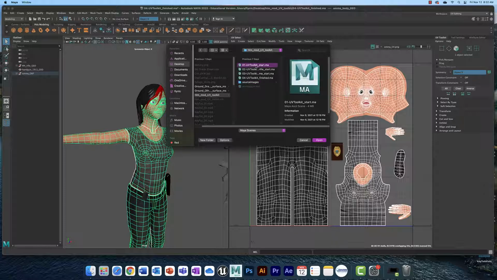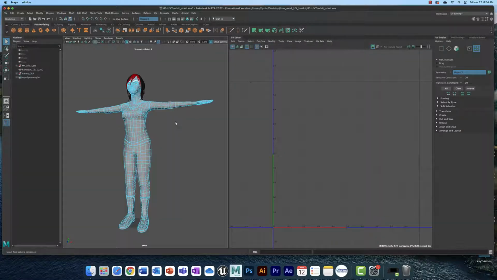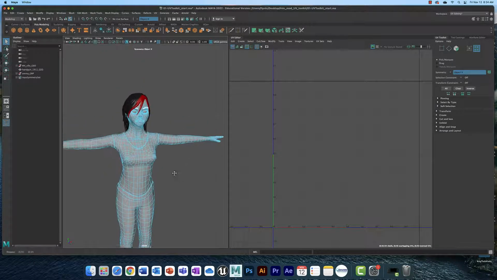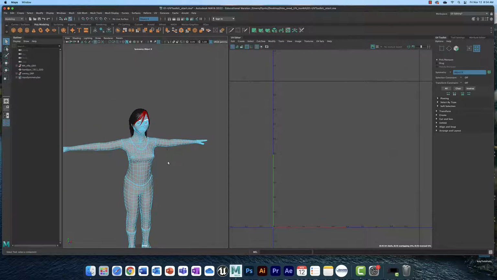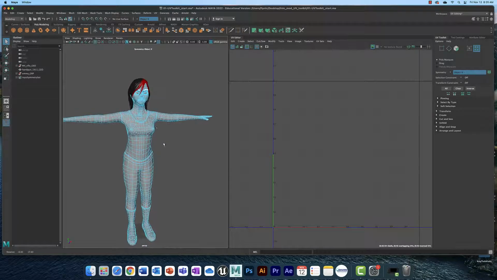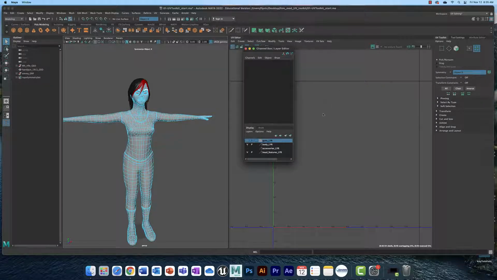So you're going to open up the start file. So when you open up the character, it's going to look like this. And there will be no UVs and no texture on anything except for her hair. If you open up the layer manager, which you can do by clicking this button right here, the first thing we're going to do is hide the hair and the eyes. And we're just going to leave the body visible.